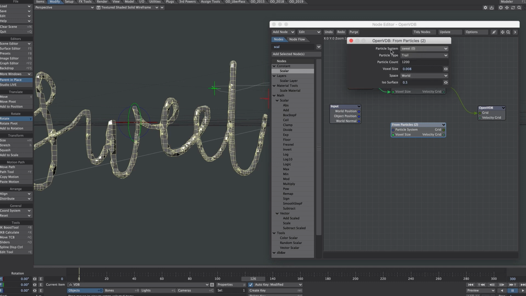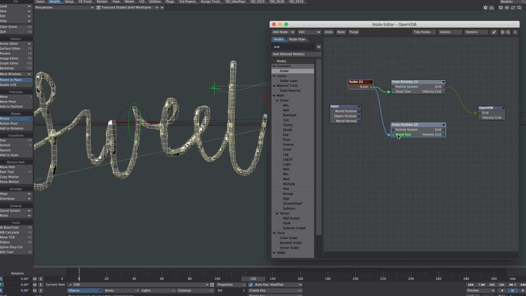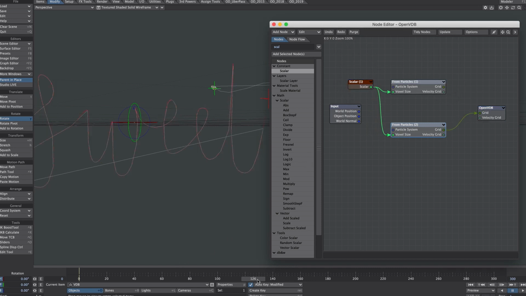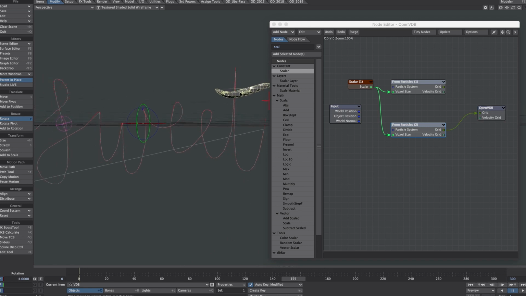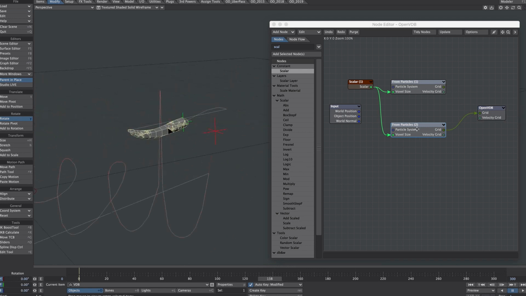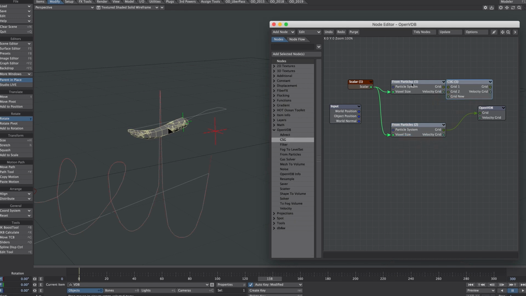Particle system cross, exactly the same settings. Use that same scalar value in the voxel size. Let's just plug that in there, just see we're getting stuff. So that's looking okay. We need to join these two systems. We do that using the CSG function.